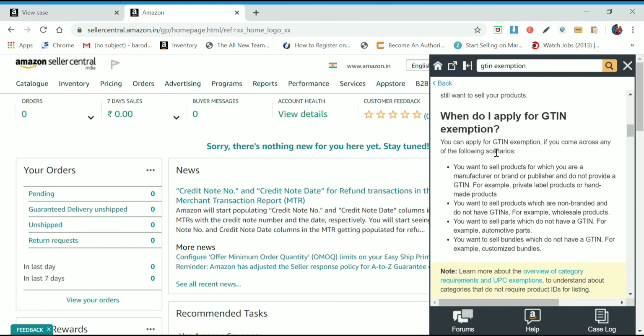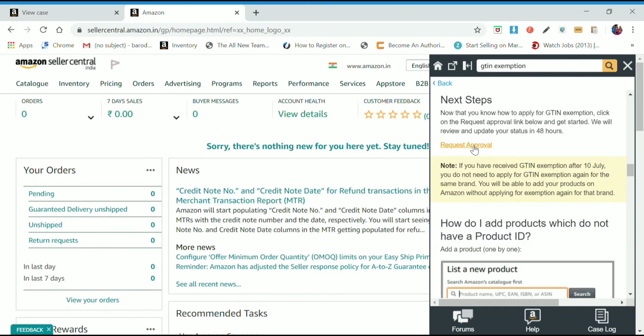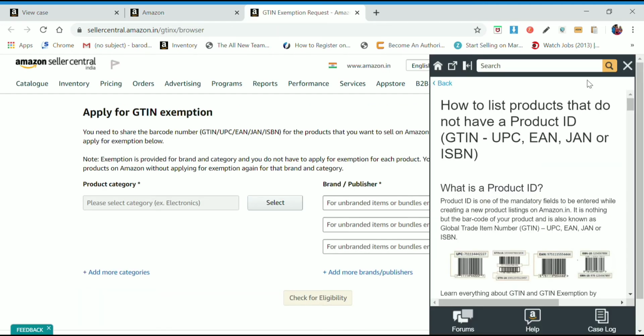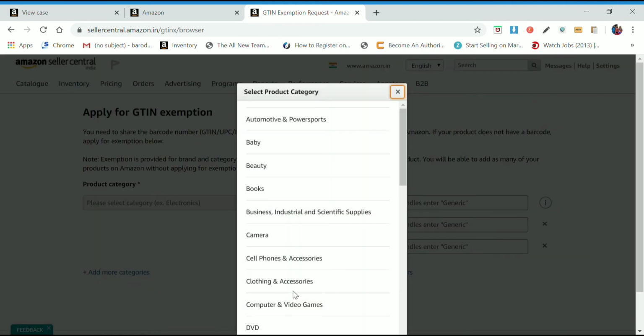After going down, you will find a request approval button. You need to click on request approval and a new pop-up window will open. After that, you need to select a category, in which category you want to sell the products. Mine is t-shirt, so I will click on clothing and accessories.